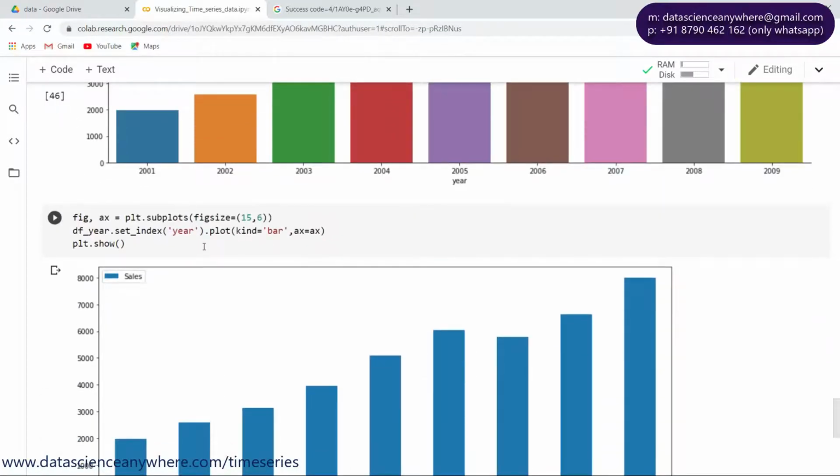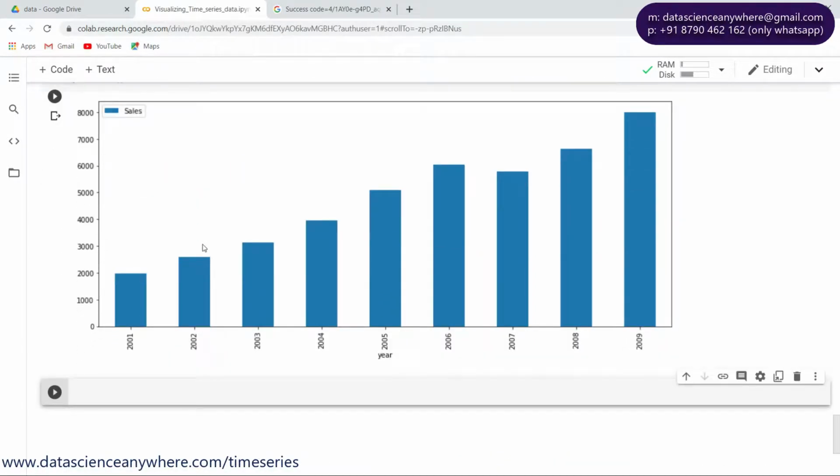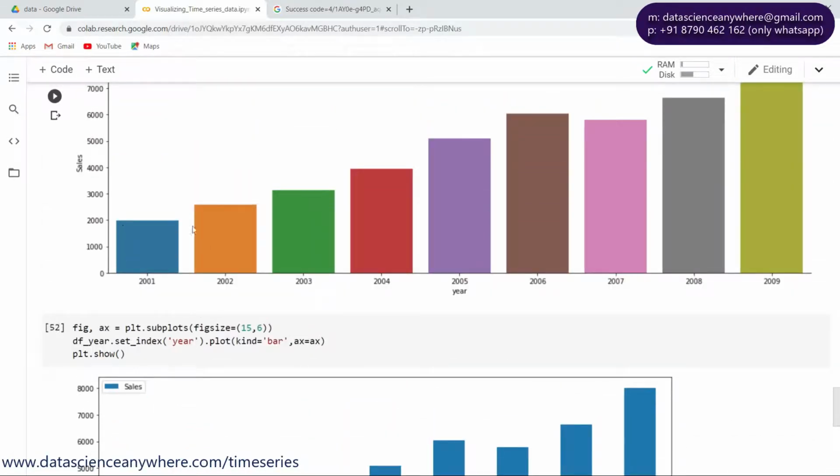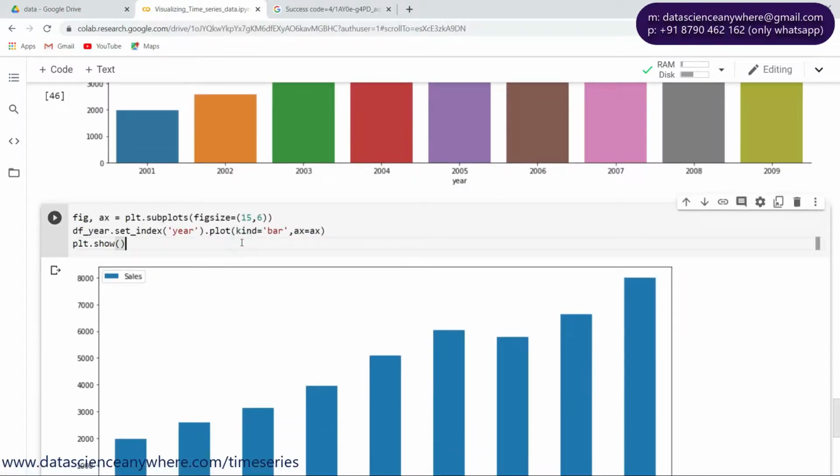That was an excellent thing which we were able to do here. In the next lecture we will see how to do the stacked bar plot. What I want to know is that, okay, this is the total sales that happened in 2001, but I want to analyze quarter by quarter, meaning in 2001 what is the sum of sales in quarter 1, quarter 2, quarter 3, and so on, even in pandas. Okay, let's see more on the stacked bar plot in the next lecture.